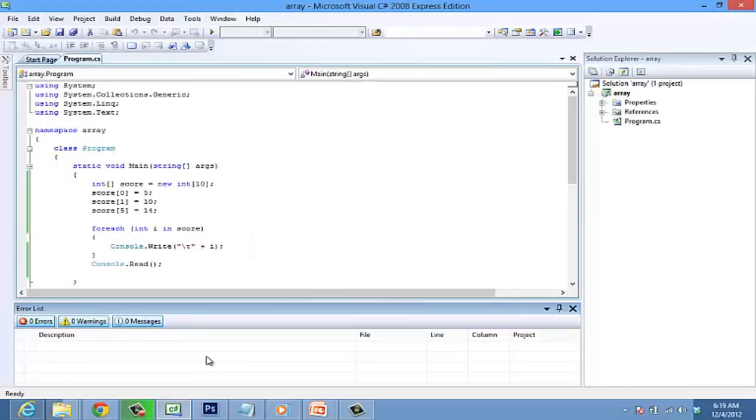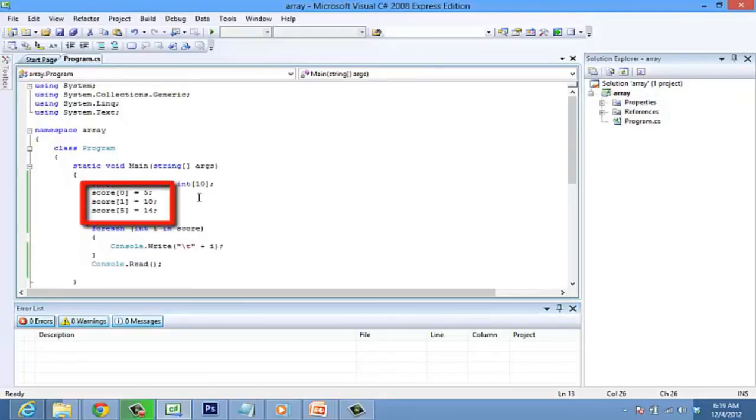Let's initialize the array first. You can assign values to each element of the array by using the index number, which is also called the array subscript of the element. Let us input 3 values to the array. These 3 statements assign the respective values to the indices 0, 1, and 5.